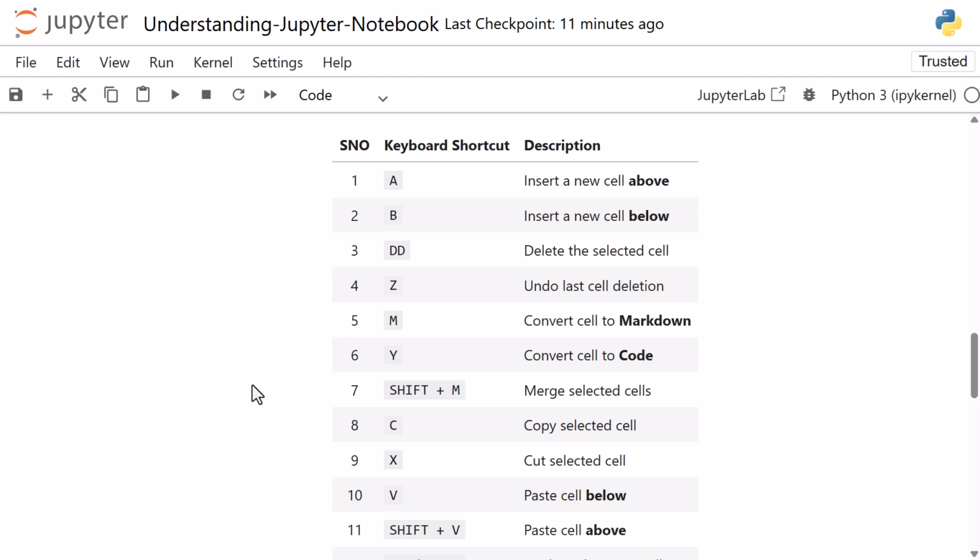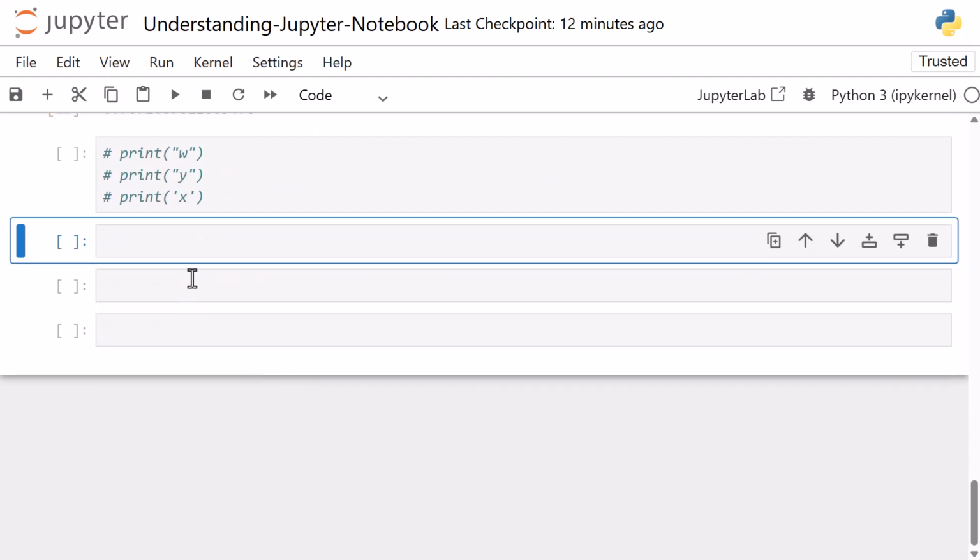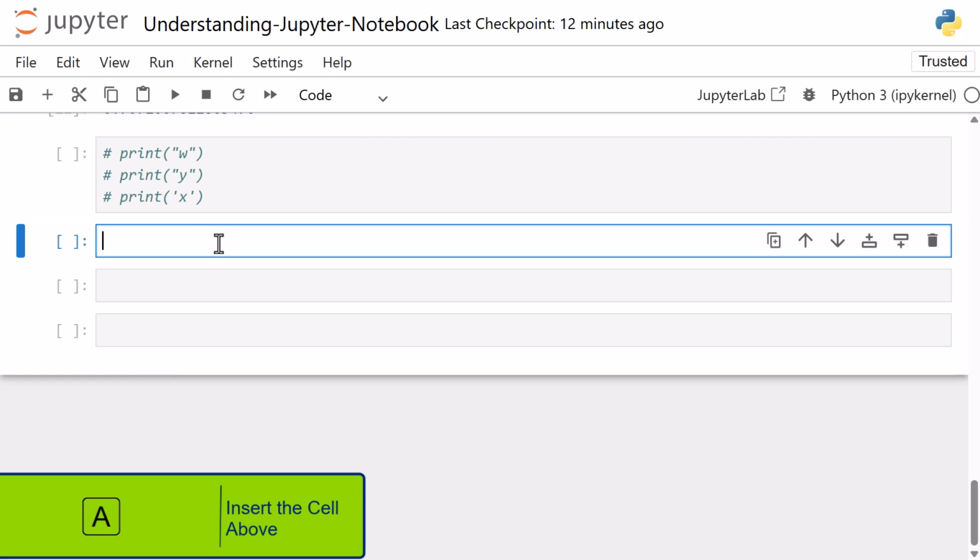Now there are keyboard shortcuts which are used in the command mode, like A, which will insert the cell above, B, which will insert the cell below, D will delete the selected cell, Z will undo the last deletion, M will convert into markdown, and so on. Let me quickly show you. All you need to do is exit from the edit mode to the command mode by using the keyboard shortcut Escape.